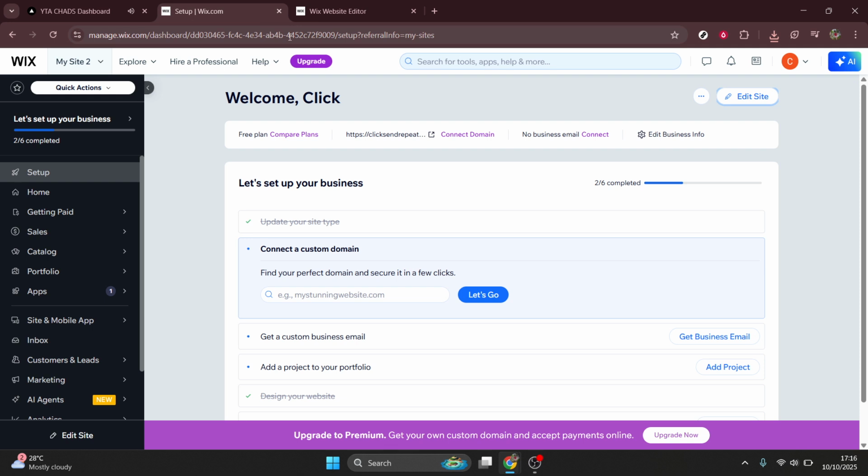After successfully logging in, you'll need to create a new Wix Studio project. This step essentially sets up a fresh canvas where you'll recreate your website. Now that you're inside Wix Studio, it's time to analyze your existing Wix website.